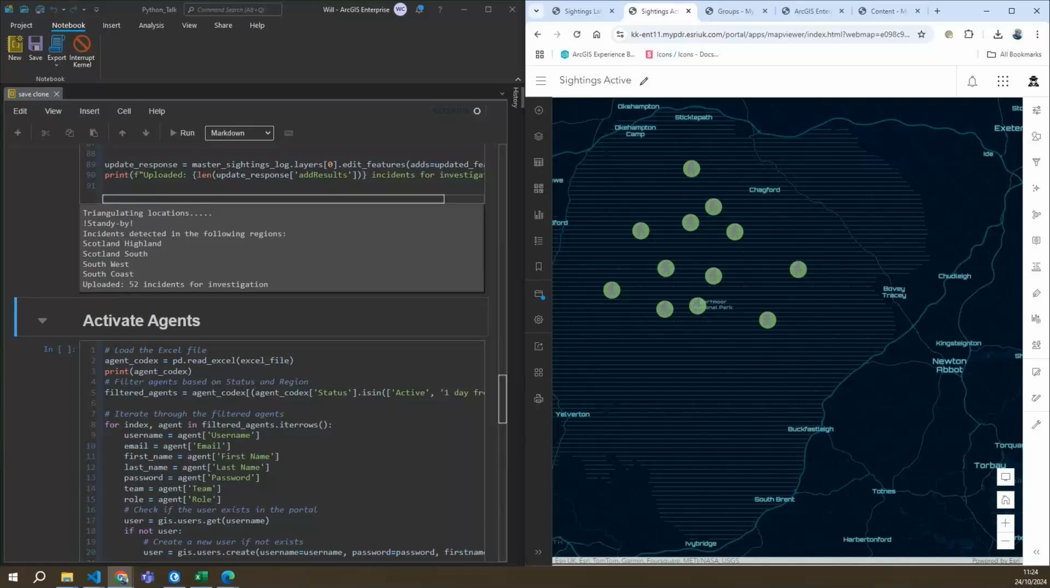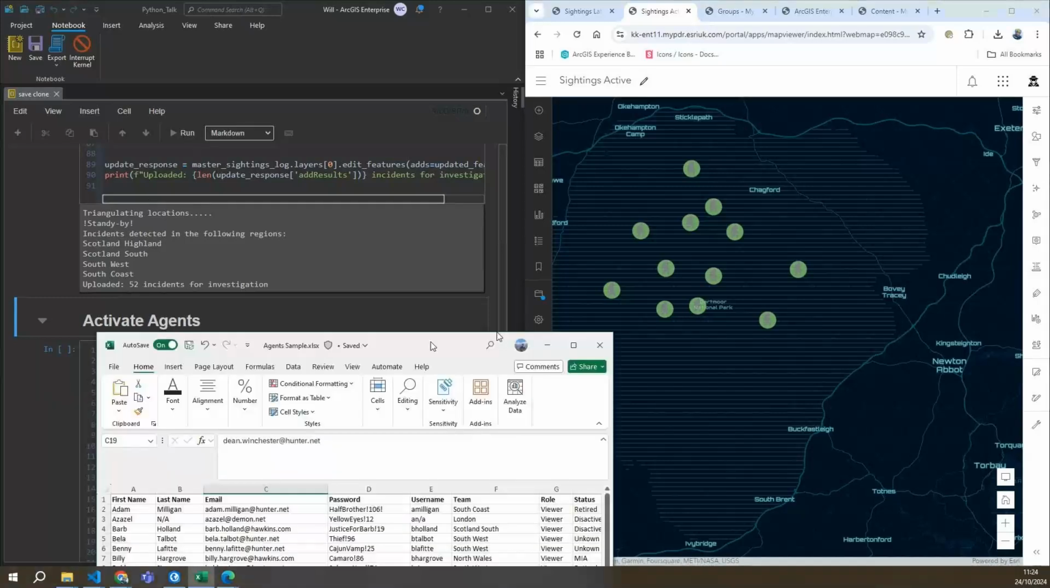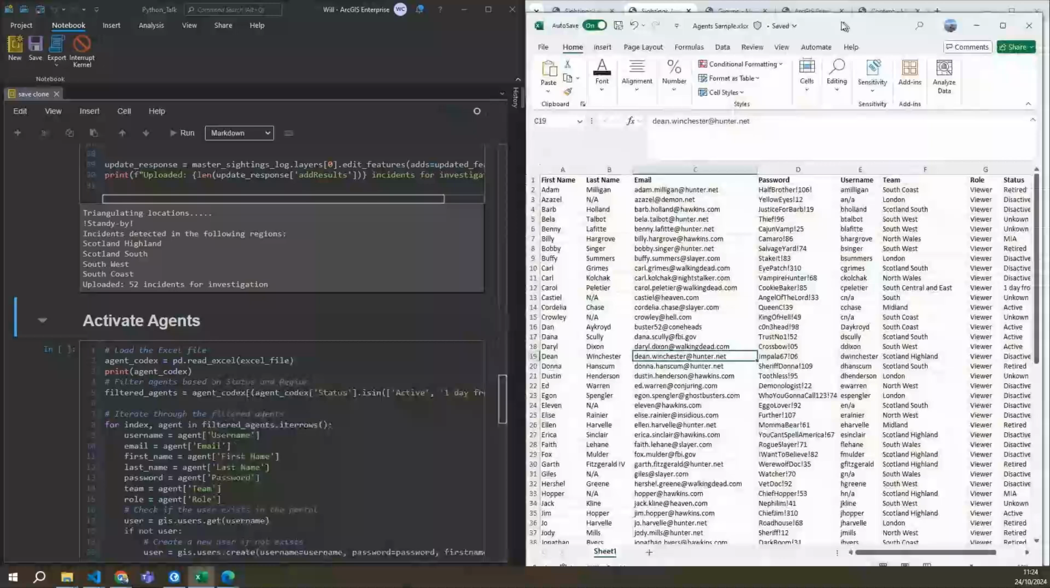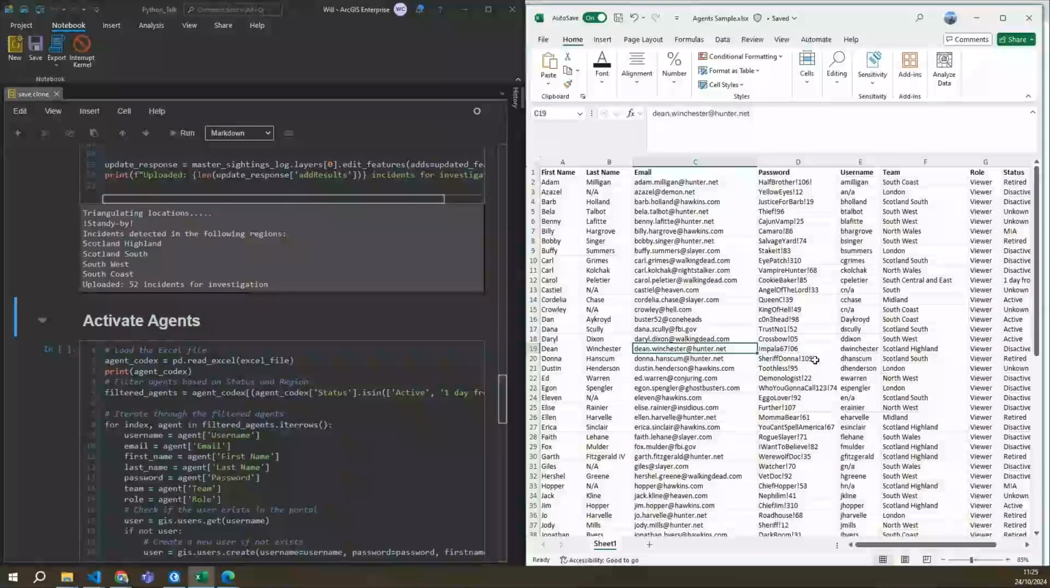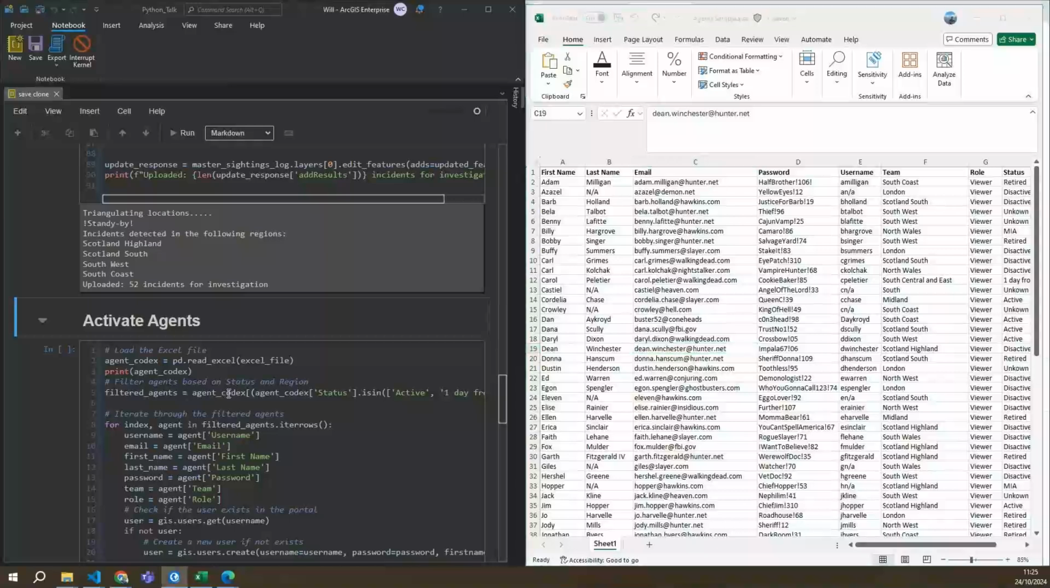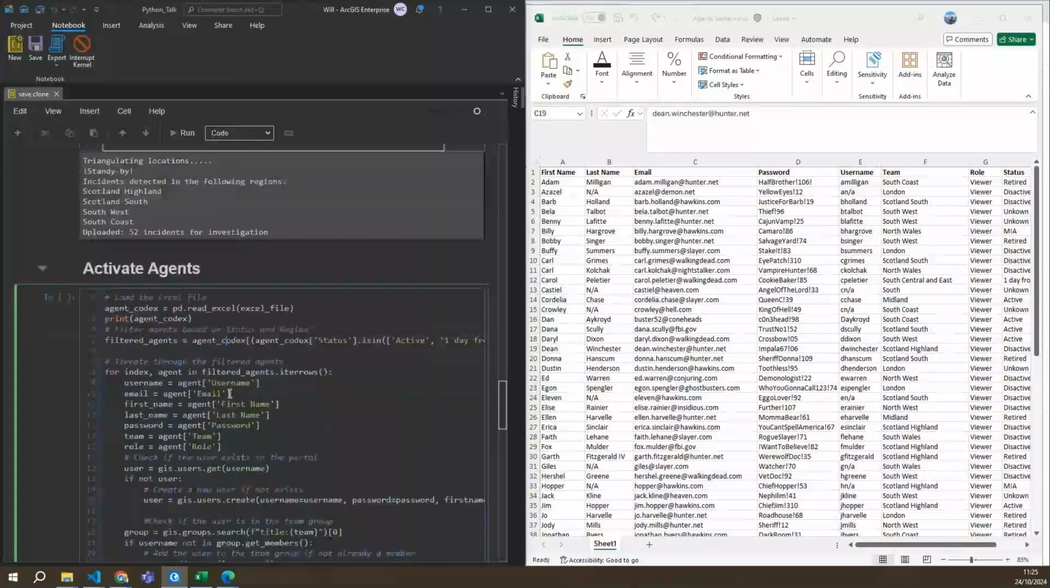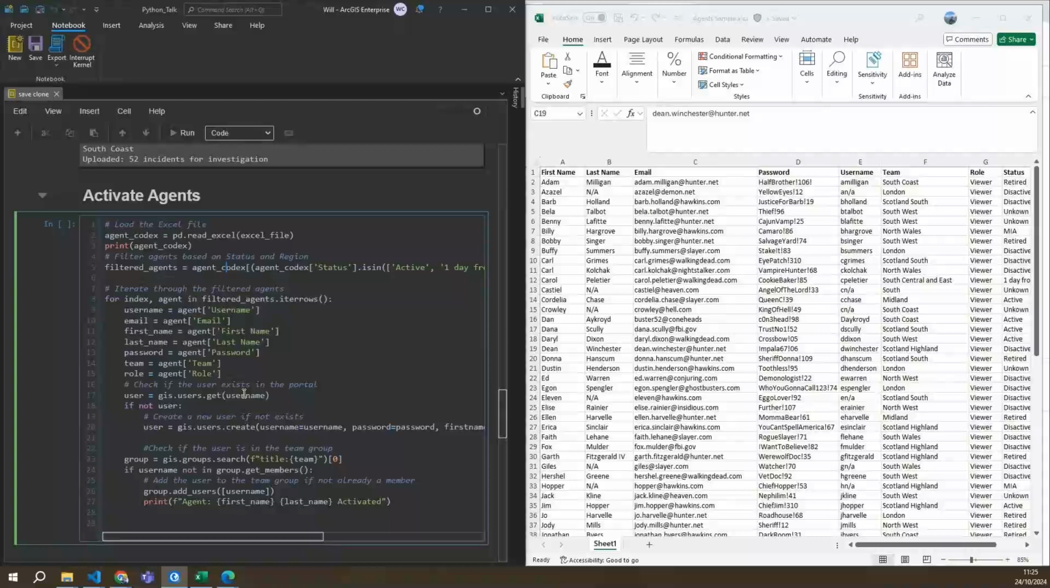So I have an Excel of agents that could potentially deal with this, but I need to provide a bit of a filter on this. I only want agents that are active in the regions where incidents are ongoing, and I also only want agents with a status as active, or we can probably get away with one day from retirement. So what I need to do is reach out to an external library like pandas. I can bring this in as a table object within my code.